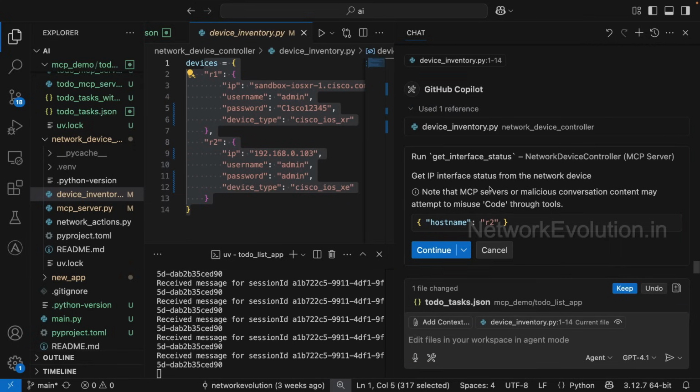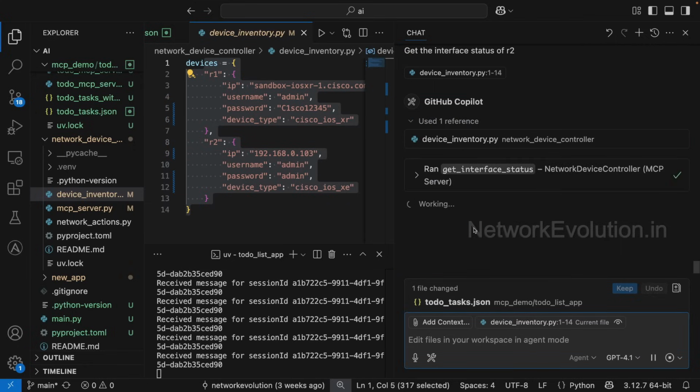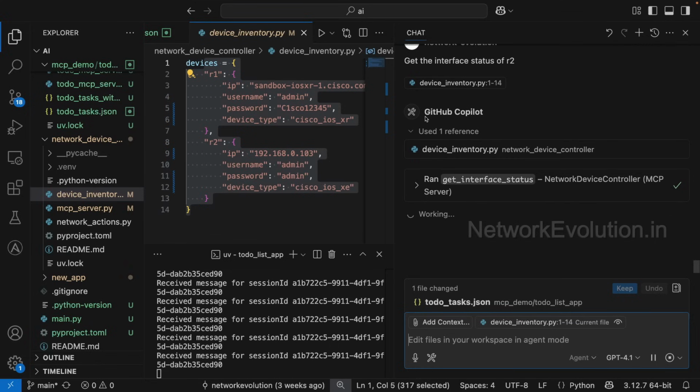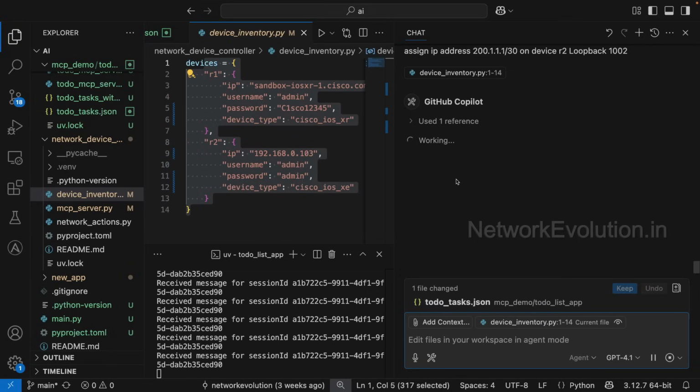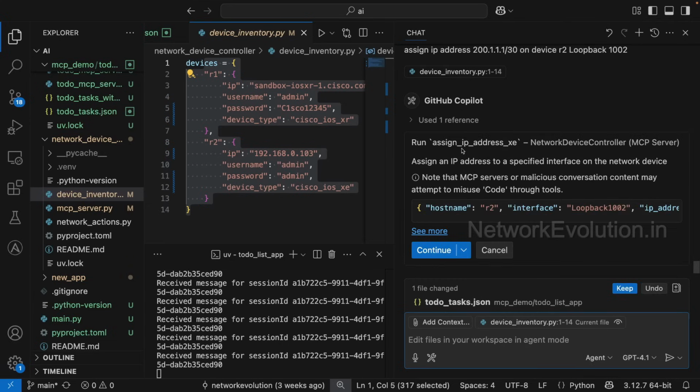So it is triggering this particular MCP server. If I give continue, it is showing all the interface details. If I want to add a loopback interface, I can give an instruction, assign IP address 200.1.1/30 on device R1. I'll give device R2 loopback 1002, enter. So it is calling this particular function.